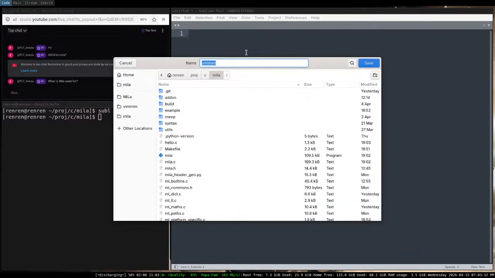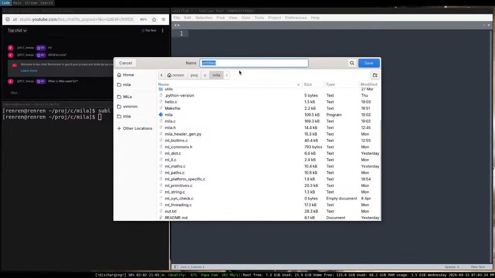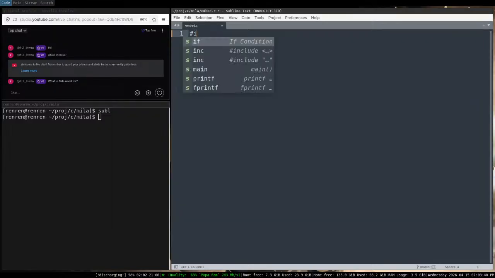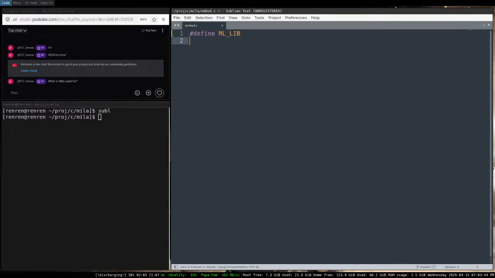So let's make a sample here. Let's call it embed.c. We're going to use Myla. So we're going to define ML library, MLlib. This just tells Myla that if this is defined, it's going to be used for embedding. So you just include Myla.c, and then you can just use Myla. That's how simple it is.